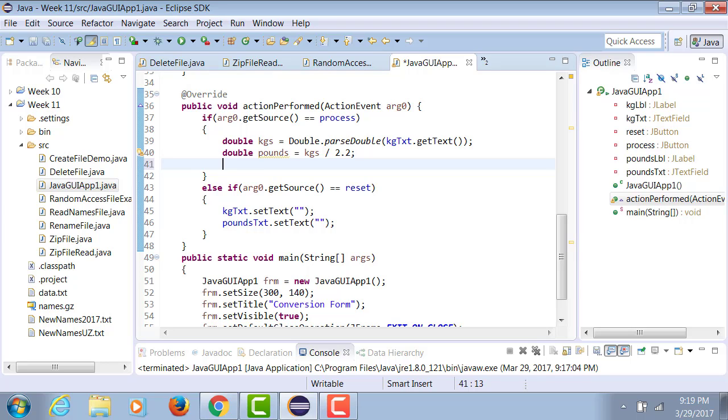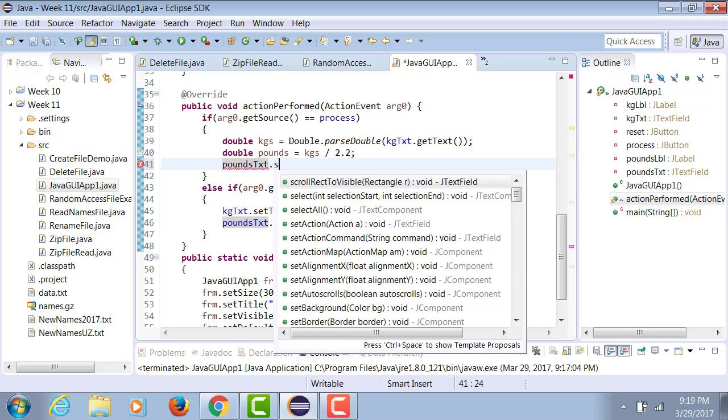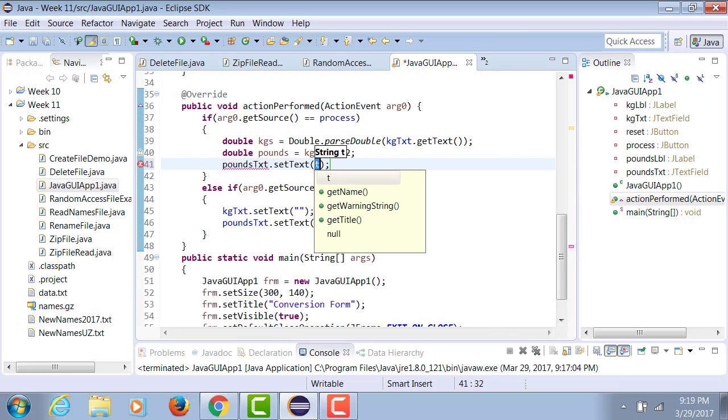Now you need to push the pounds into the txt pounds. So txt pounds dot, pounds txt dot set text to pounds.